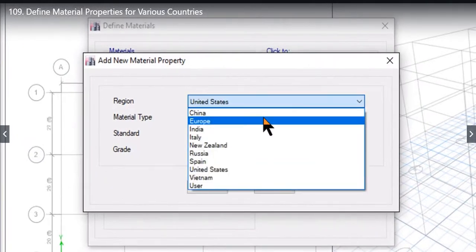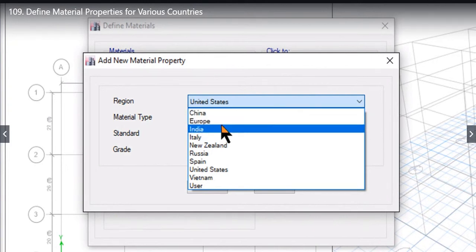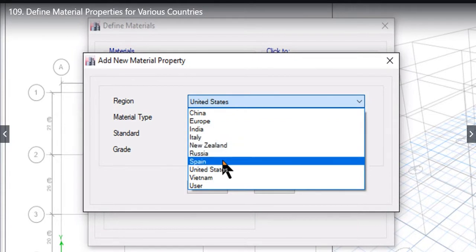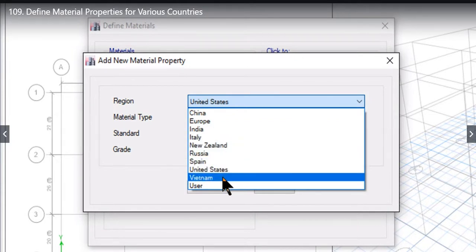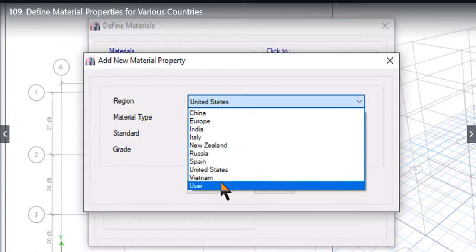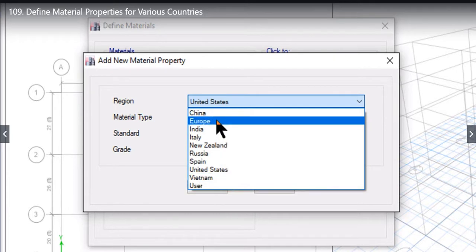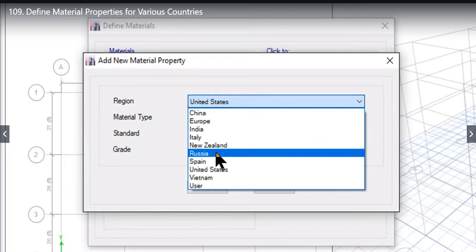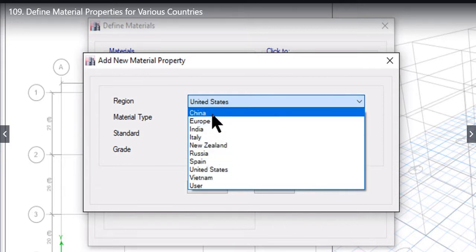Here you will see that there are various countries beside Europe and US. User can define by default definitions for various materials for China, Europe, India, Italy, New Zealand, Russia, Spain, United States and Vietnam. If user wants to define any type of material, it can be done by clicking on user option. In this lecture, we will see the various definitions for material for China, India, Italy, New Zealand, Russia, Spain and Vietnam. Now, left click on China.